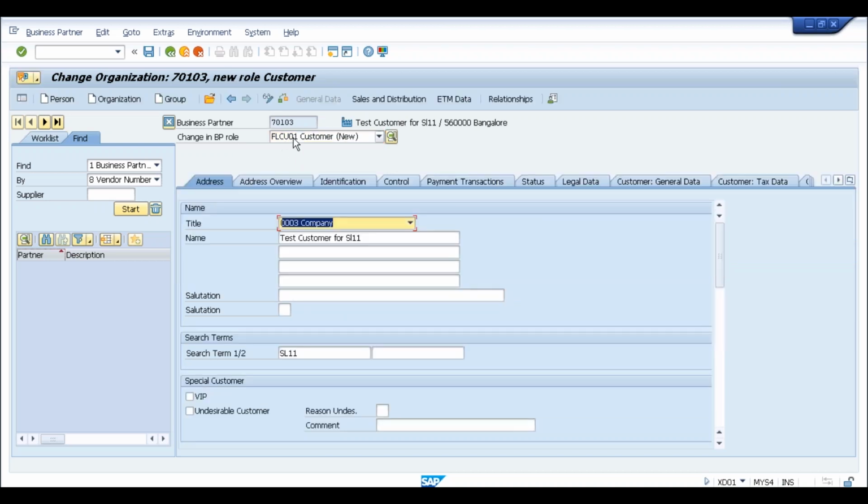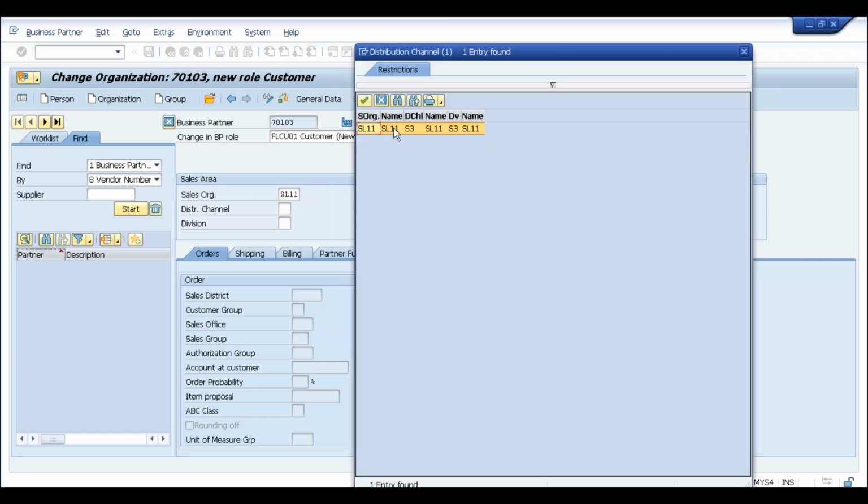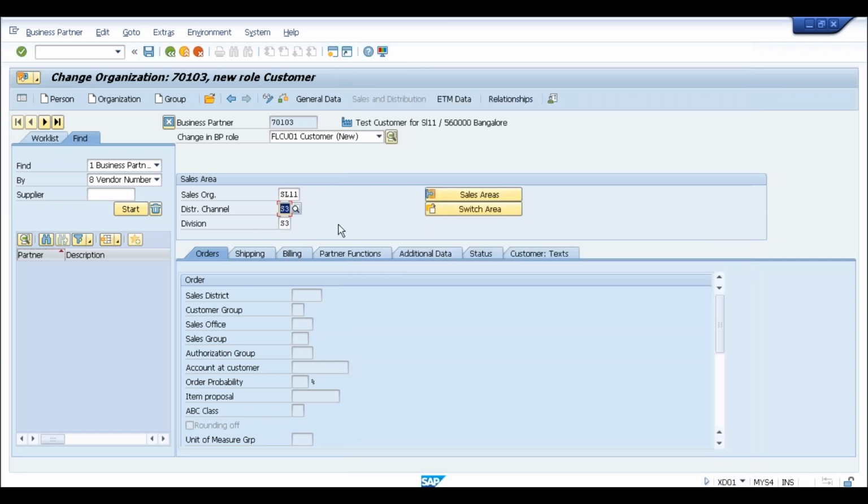As soon as I click on FLCU01, you can see sales and distribution tab is available. I'll click here. It will ask me for which sales organization I want to create this. So it is sales organization SL11. Distribution channel we created as S3 and division also S3. Enter. And you can see it is asking for the information. Again, whatever information you can see here, this is the same information that you were getting in ECC transaction XD01. Okay, so whatever is the mandatory information, we need to fill that.